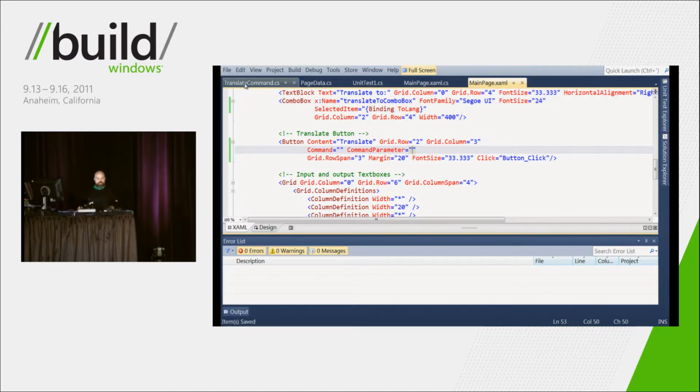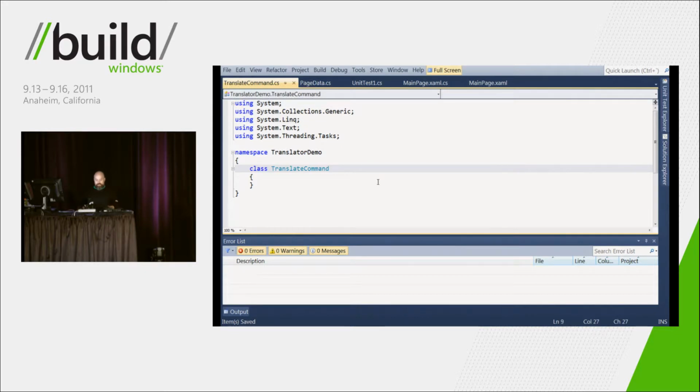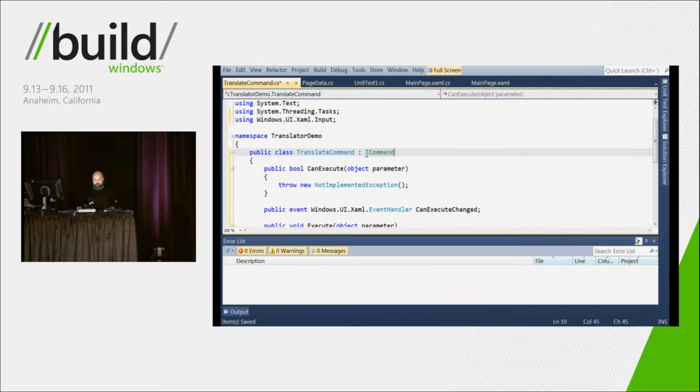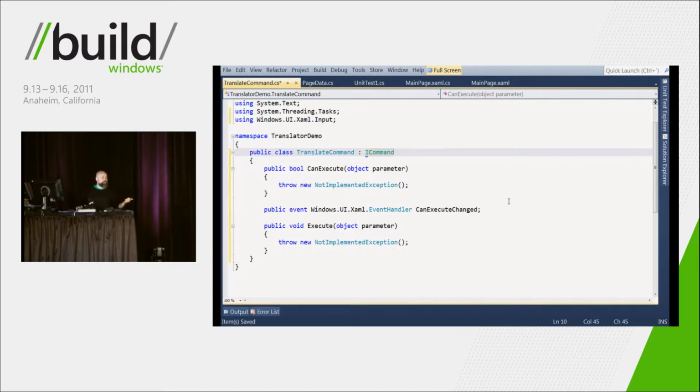So let's take our translate command. When you bind to a command, it has to be an instance of the ICommand interface. Now this one only shows up once. All right, and let's let it implement that for us so we can see what it looks like. So we have CanExecute. This is the enable disable magic. We're just going to do the simplest thing that could possibly work. Return true.